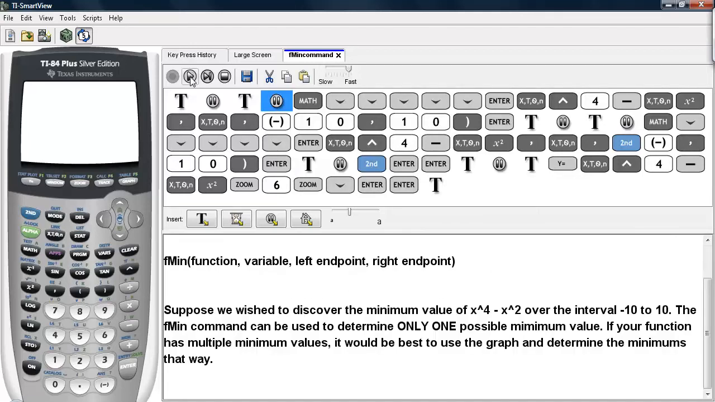Suppose we wish to discover the x-coordinates of the minimum values for x to the fourth minus x squared over the interval negative 10 to 10. The fMin command can be used to determine only one possible minimum value. If your function has multiple minimum values, it would be best to use the graph and determine the minimums that way. So we'll select Math, and we will scroll down until we have fMin highlighted.